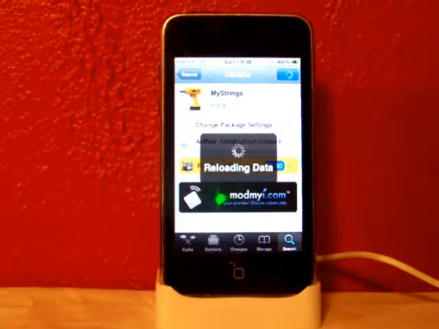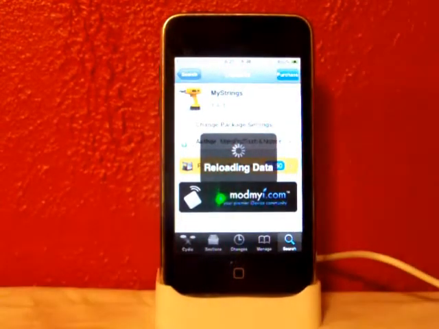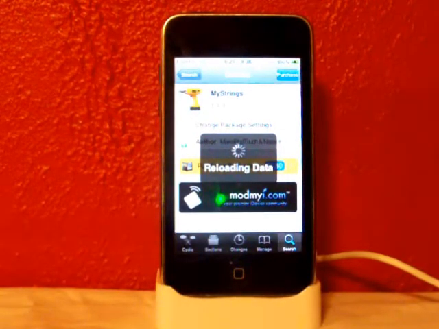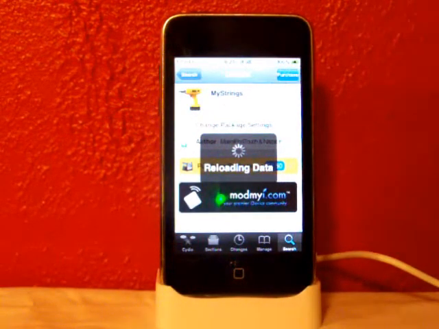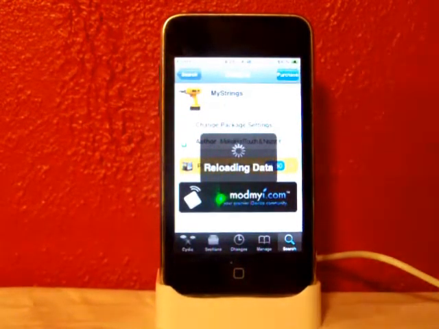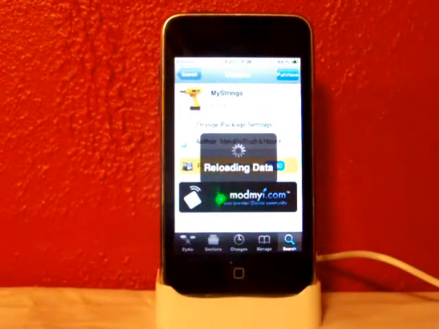Today we're going to be showing you how to get this tweak from Cydia called MyStrings. What this is, it allows you to edit and customize any strings on your iPod Touch or iPhone. Like, where it says words, like when you slide to unlock, you can change that to say, like, slide me or open me or whatever you want. And it's just a really cool tweak or mod or whatever you want to call it.